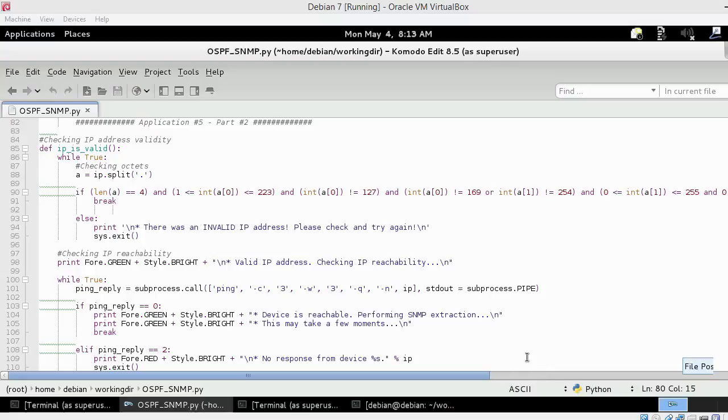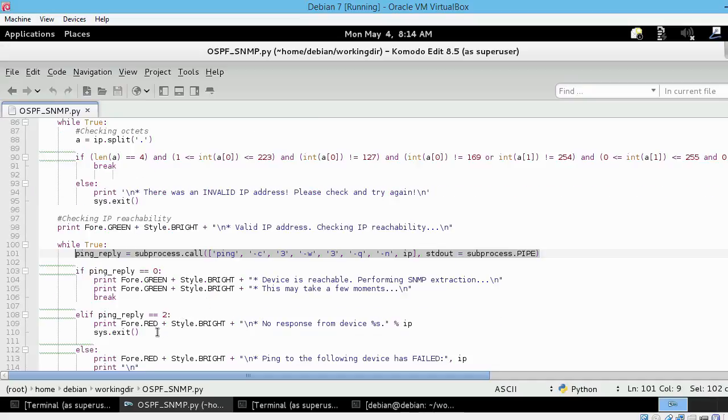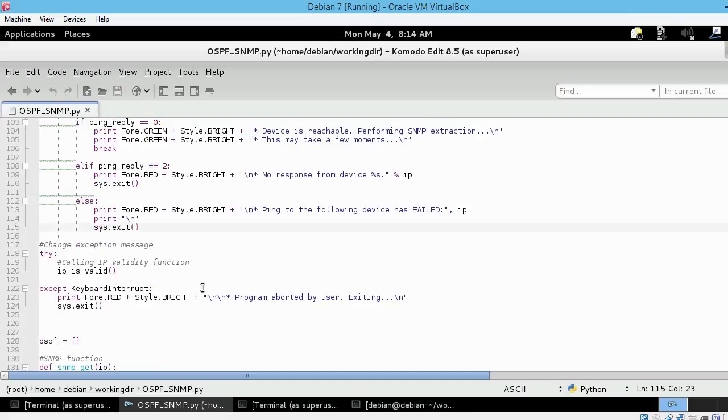In the second part of this application, we start with the same old IPIsValid function to check the format of the IP address entered by the user. Then we silently ping that address to verify if it is reachable using subprocess.call. If it's not, then the program will exit so you can fix the reachability issue. So we use sys.exit here and here. After the function is defined, then we call it to complete this step.